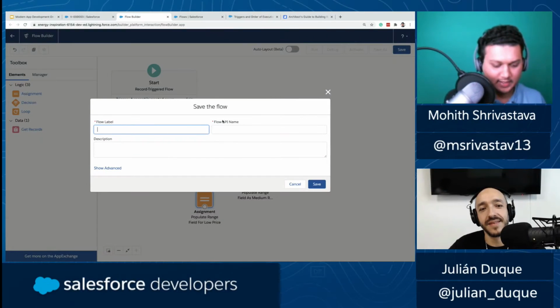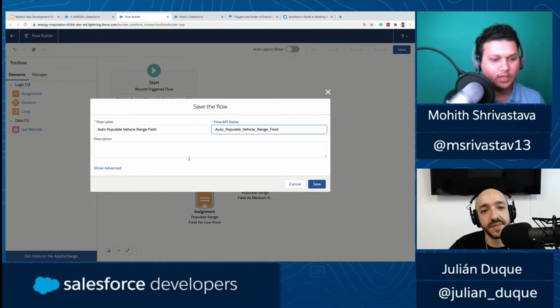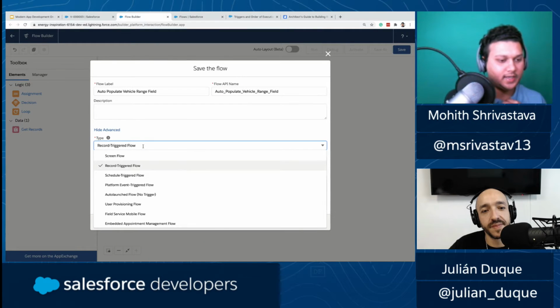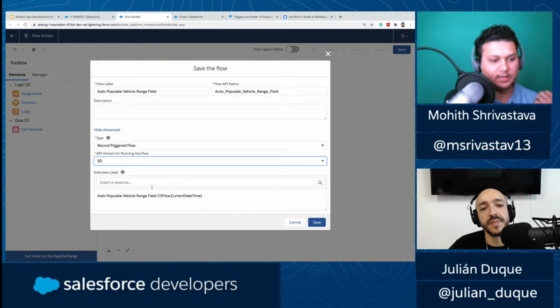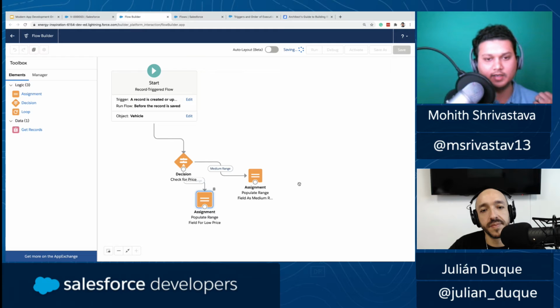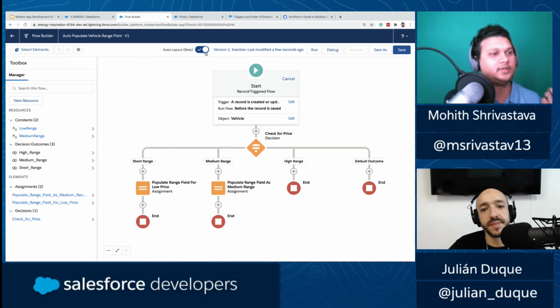Let's save this as auto populate range field, or let's make it more clear, vehicle range field. Then you go to advanced, and this is where you can say it's a record triggered flow. You can control the version now. That's so awesome. Then you save, and then you can auto layout this. There you go. I love that feature. My God, that's beautiful.